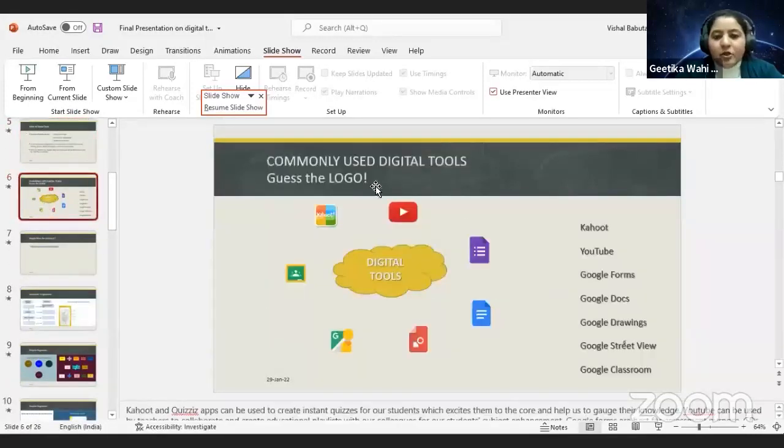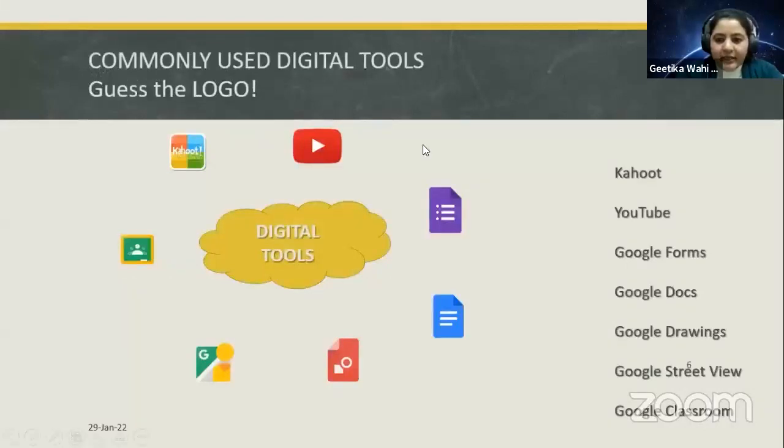Okay, so here I have given you the list of some tools which I am showing to all of you. I'm moving to the next slide. These are the logos of some digital tools which we are using on a day-to-day basis. And I know that all of you must be aware of which logo is which digital tool. So Kahoot is very common for making quizzes.